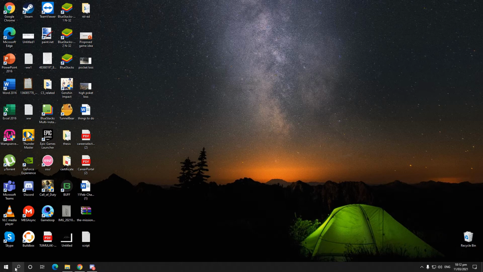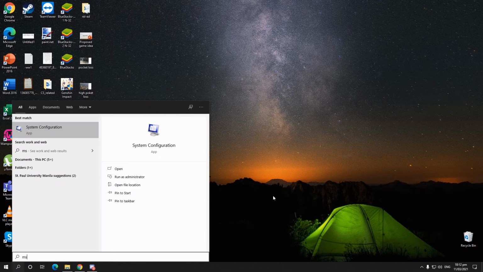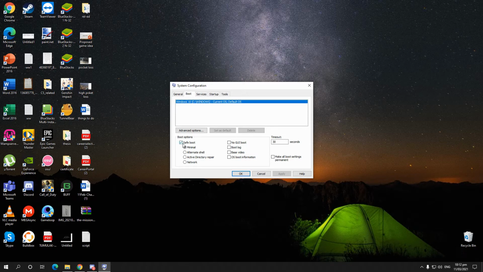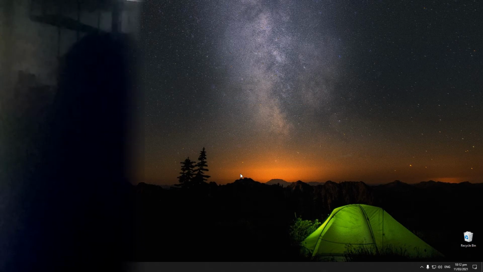First, click the search button and type in msconfig. Then next, click the System Configuration application. Then go to the Boot tab and then click Safe Boot. Then hit OK. Then next, and here is the safe mode of the computer.